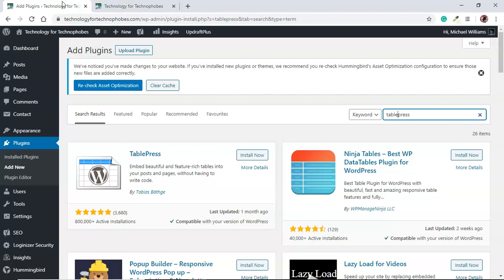And like I said, it's up to you. You can add more if you want, but do be careful. Remember, the more plugins you install in your website, the slower it will become. So do be careful with plugins.